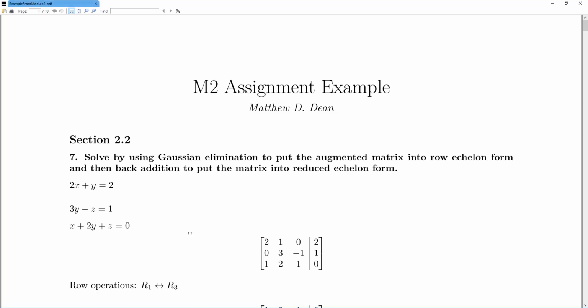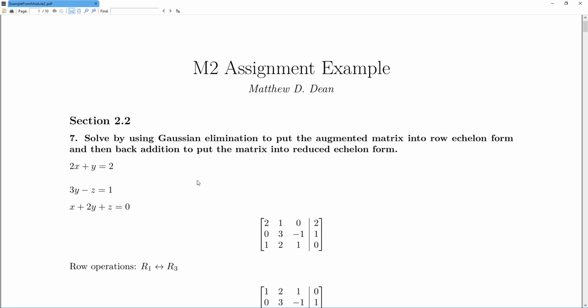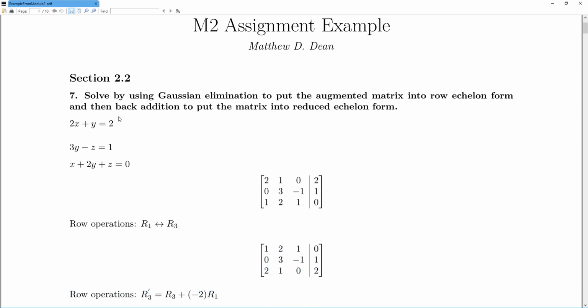I thought I would go ahead and make a quick video about a couple things from the Module 2 assignment. So I actually grabbed a few of the homework problems, and I'm going to walk you through them. From section 2.2, number 7 was solved by Gaussian elimination to put the augmented matrix into row echelon form, and then back addition to put the matrix into reduced echelon form.